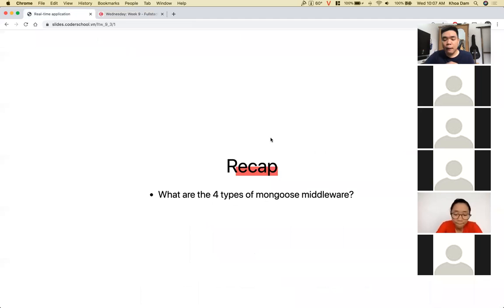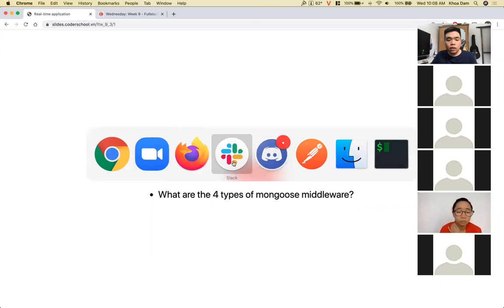Right, what are they? We actually learned document middleware and query middleware. The other two we rarely run into, so I didn't introduce them. But okay, the 2 most important are document middleware and query middleware. For each of them, we will have a different this. Let me show you the code here first.